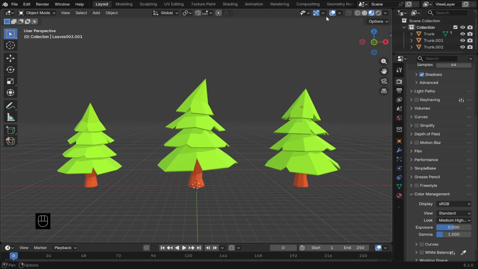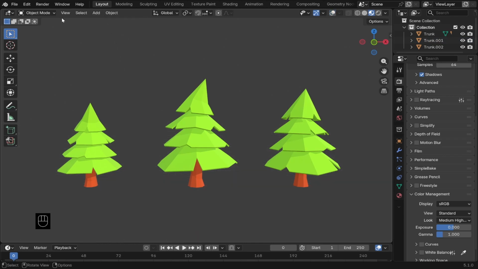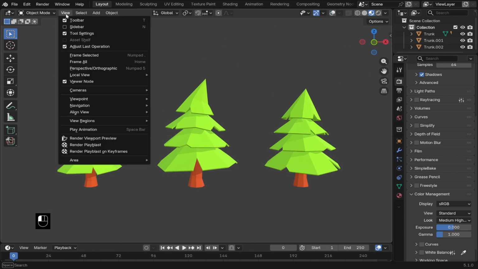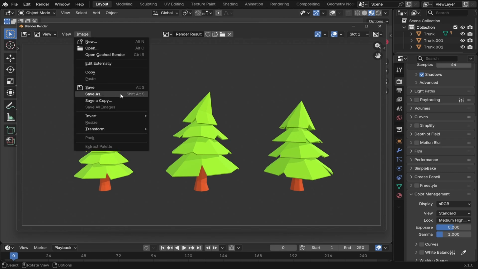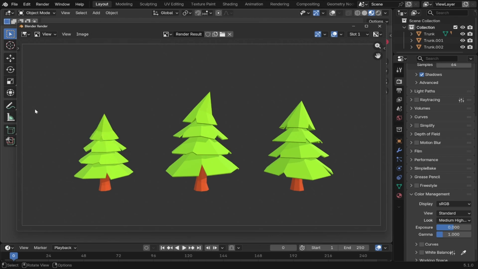Once you're happy with the composition, go to View, then Viewport Render Image. Blender will capture exactly what you see in the viewport. If you like a different angle or a closer shot, simply close the window, reposition the view, and run another viewport render. When you're happy with the image, go to Image, Save As, choose a location on your computer, and save it as a PNG or whichever file format you prefer.